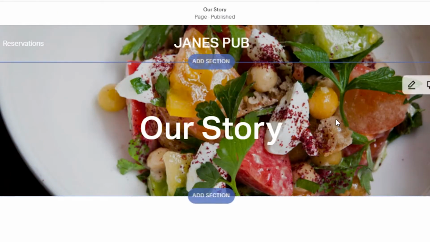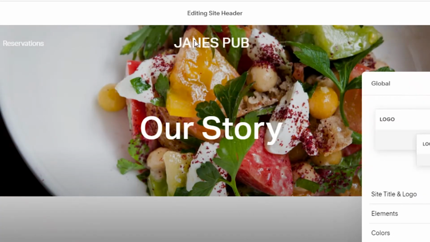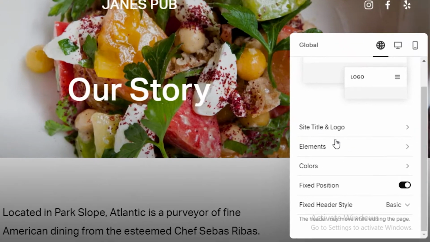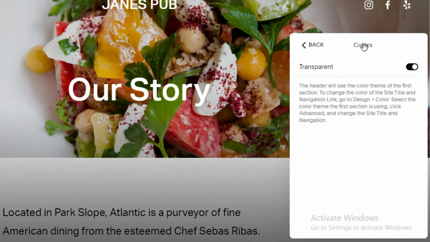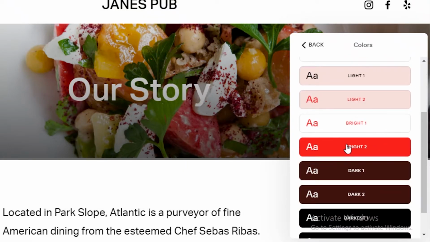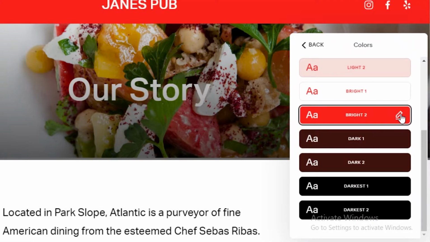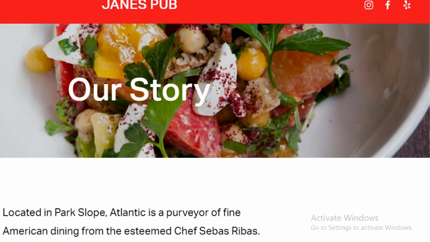And now you're back in editing mode, and you can add the header. So you can customize everything you want. You can change the color. If I go into colors, I can change it to any color of my own liking without having to worry about the available colors only.